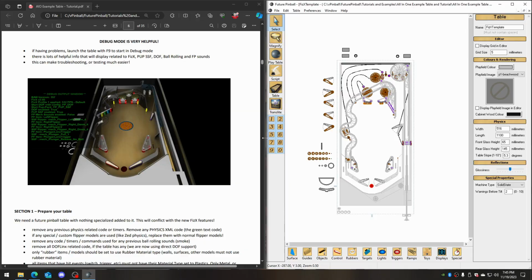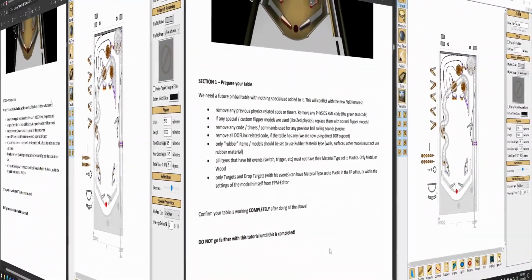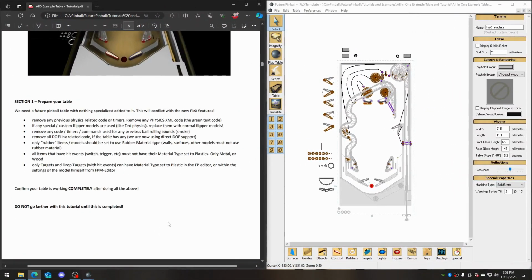All right. So the first thing we have to do is we have to make sure our table is prepared, the table we're updating. Bottom line is we need to be a plain Jane Future Pinball table. Nothing specialized added to it at all whatsoever.